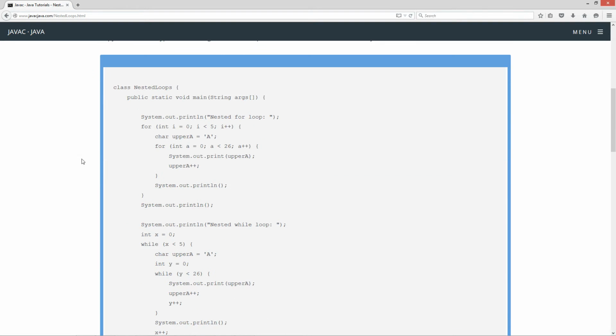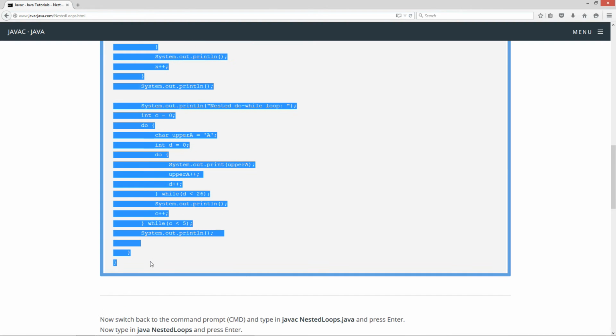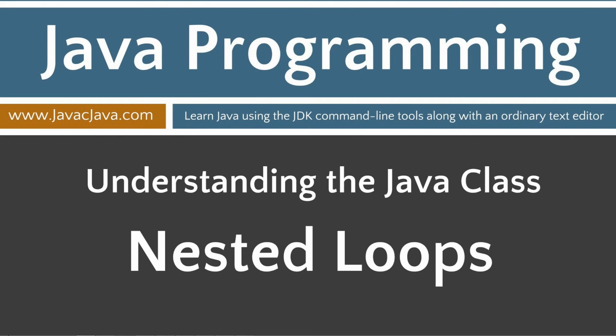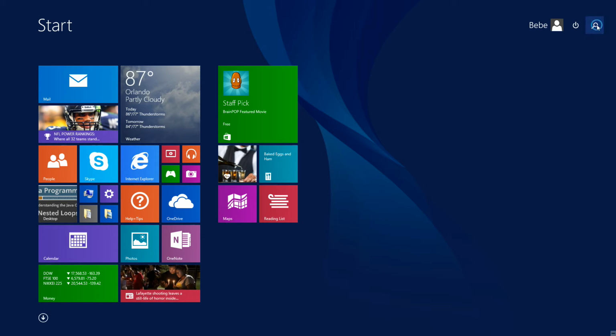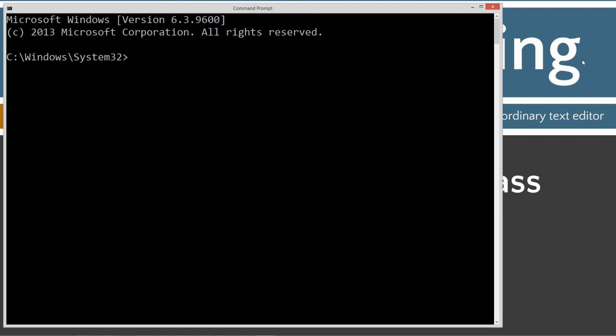Okay, let's jump right down and dive into the code here. Let's highlight this, hit Control-C, copy, or right click and select copy. Go ahead and move the browser off screen here. Click on Start Search, type in CMD. If you're running Windows 7 or earlier, you can go to Start Run, type in CMD.